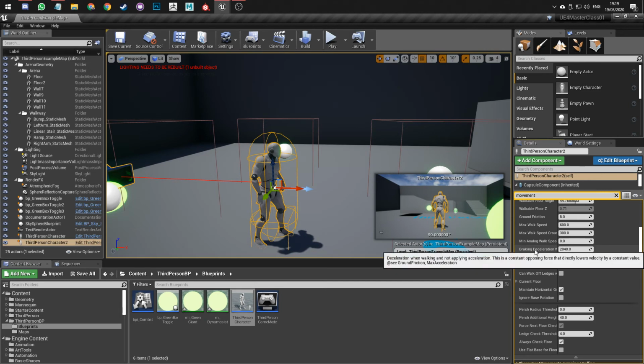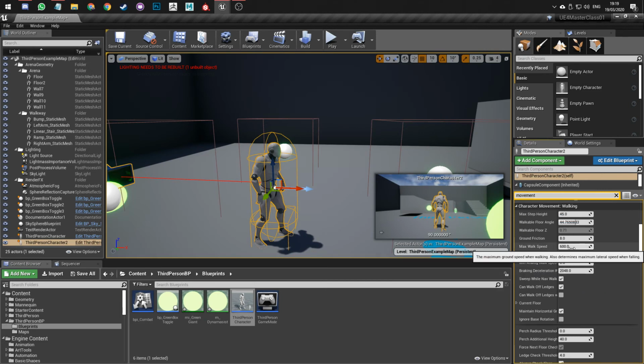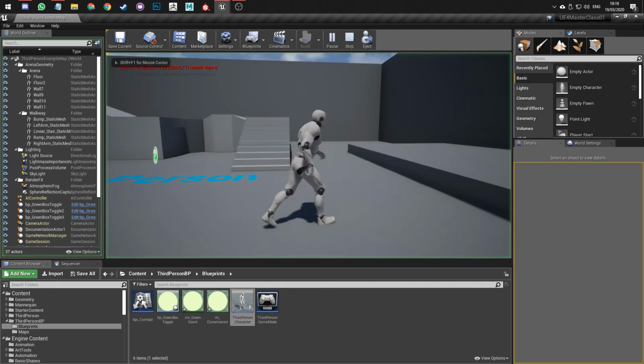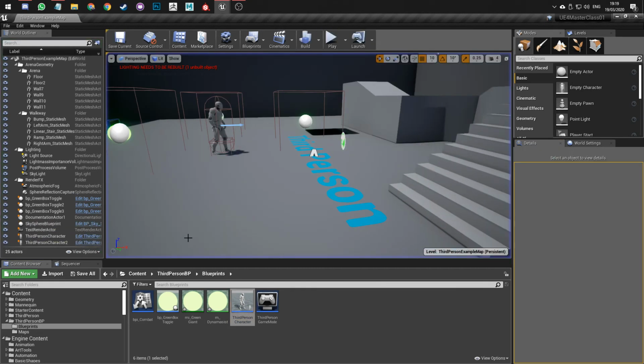Things you may want to be tweaking are your max walk speeds. The default third-person character doesn't have any built-in sprinting system. I could show you how to do that if you guys wanted. But let's just change it so we're going to move at twice the speed. Now, that doesn't seem to have changed.